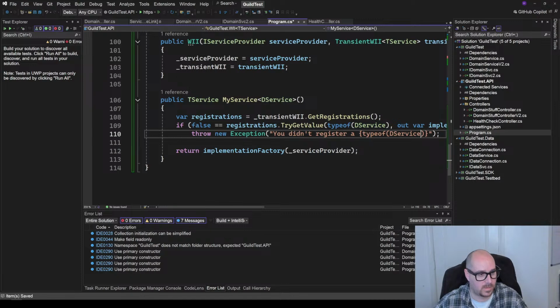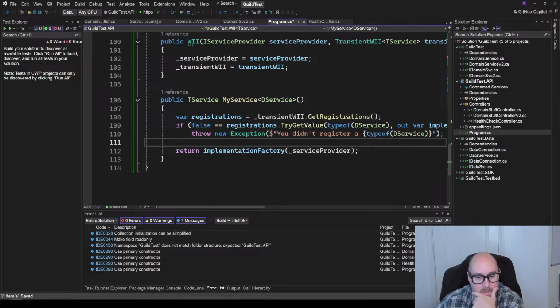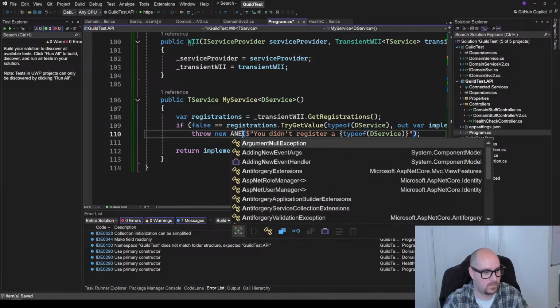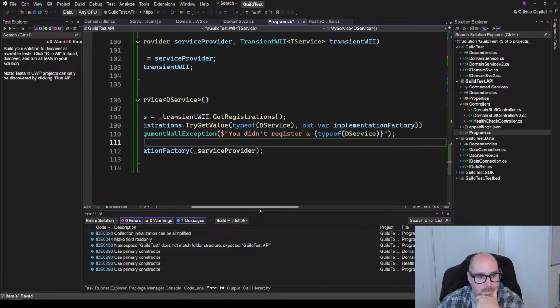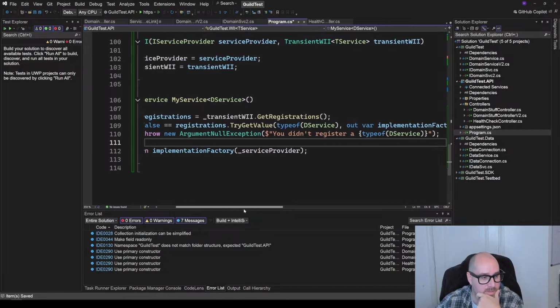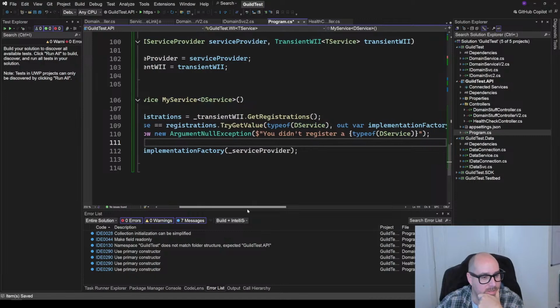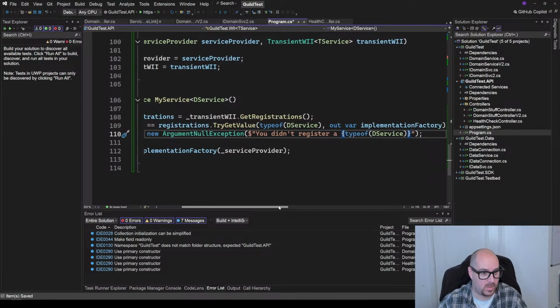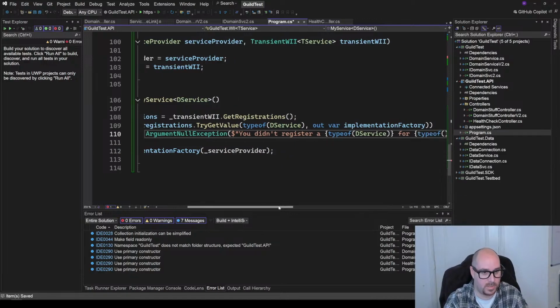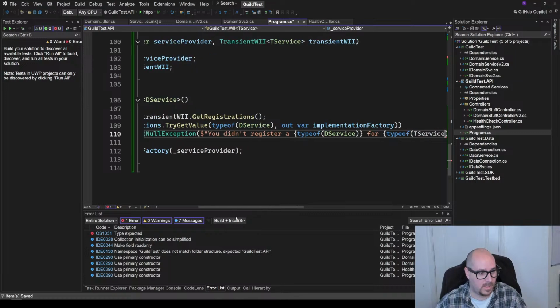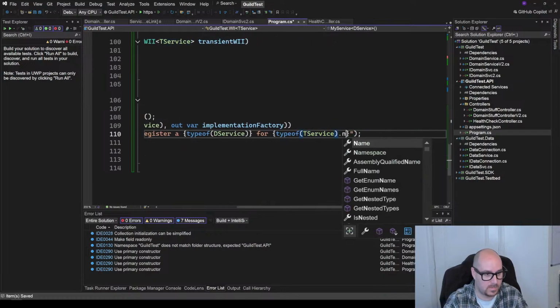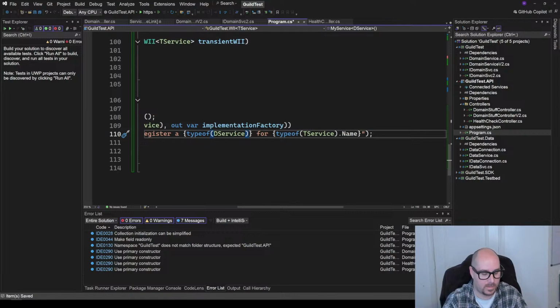Yes. String interpolation. Argument null exception. Yeah, that's good. Argument null or an invalid operation exception, something like that. But I like your idea of argument null exception. So you didn't register a this for type of T service. Oh, I've got to say .name on these, I think.